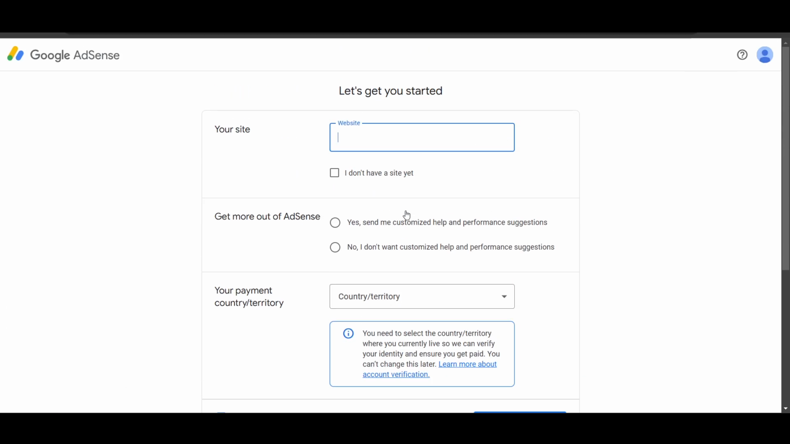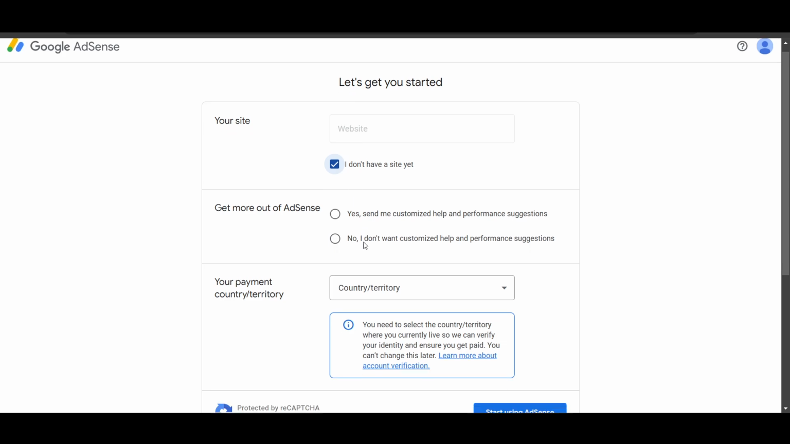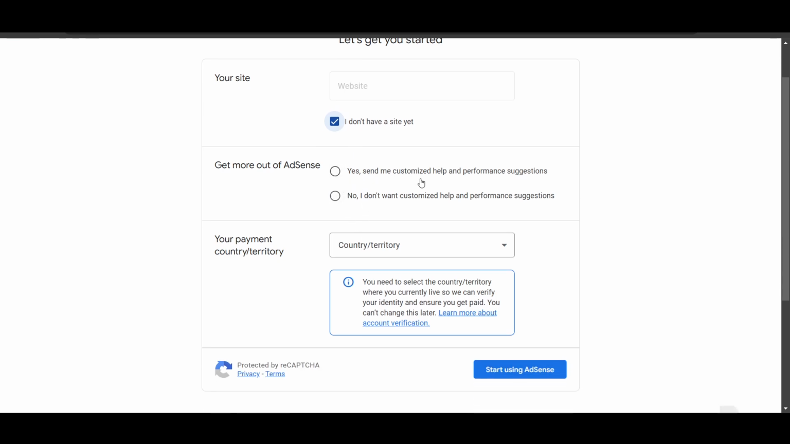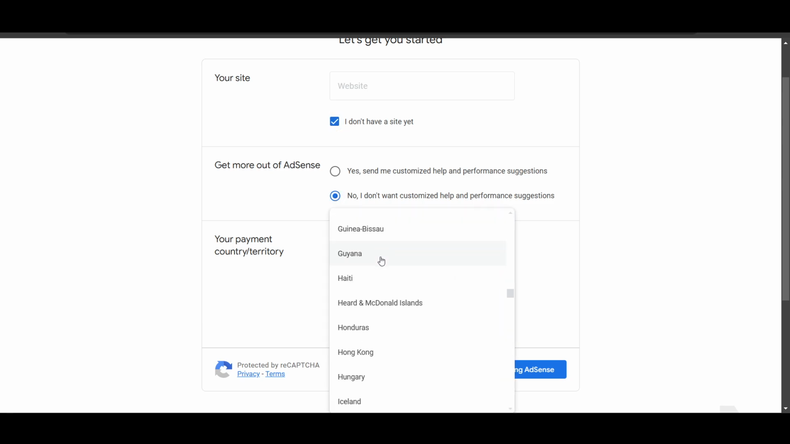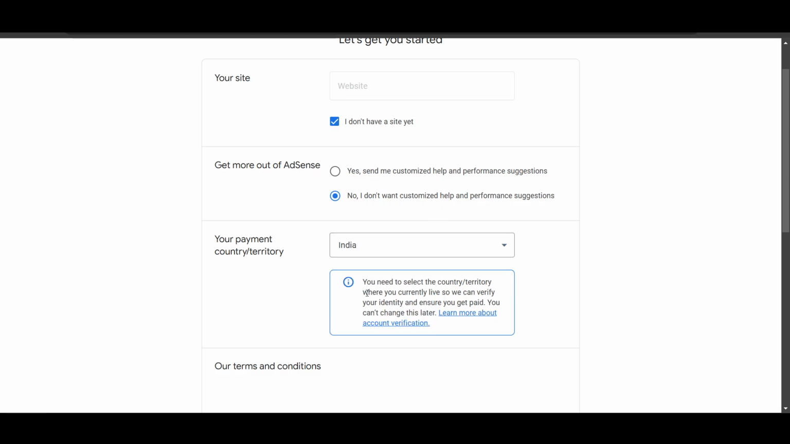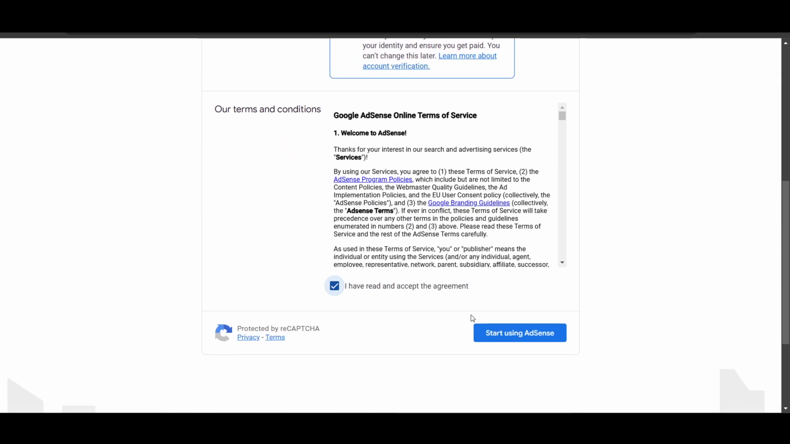So basically Google AdSense is used to earn money. You can use this to earn money by running websites, by running a YouTube channel. So I don't have a site right now. You can just write here your country. So I will select my country here, right? And once I'm done with it, I have read and click on start using AdSense.